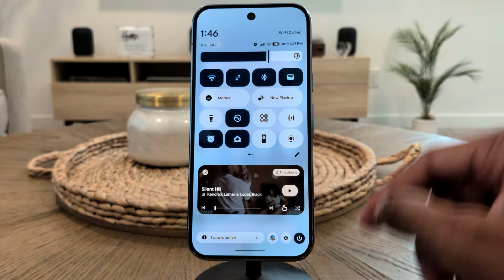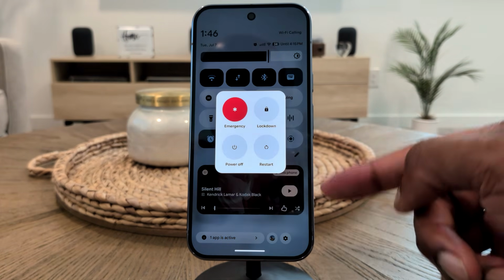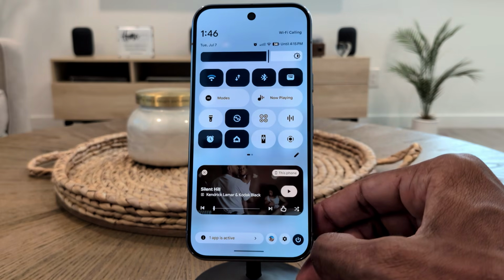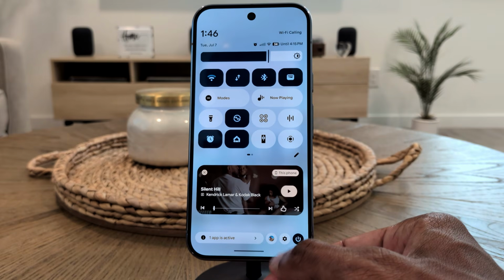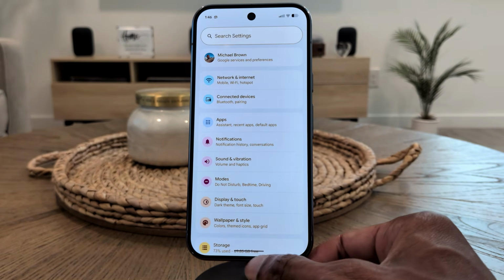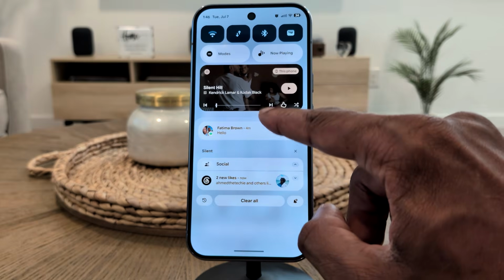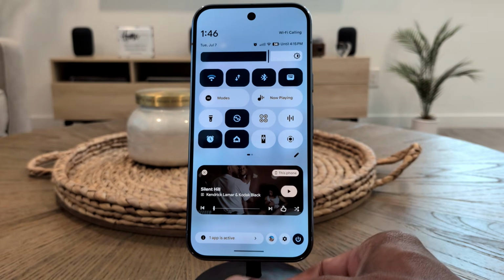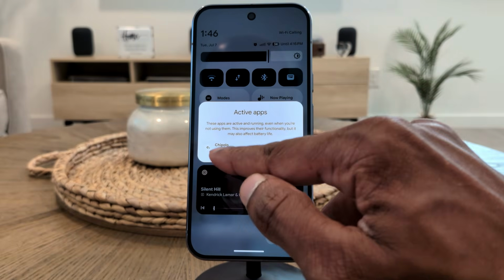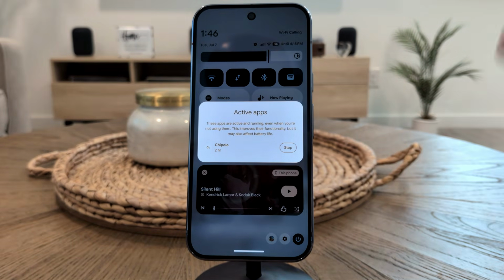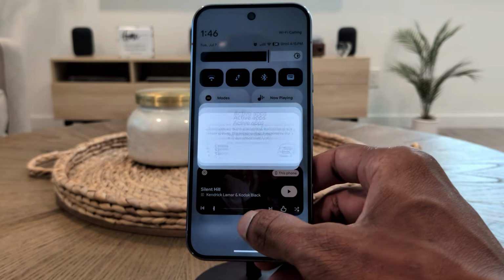You can also turn off or reset your device just by tapping on that icon down at the bottom. And if you wanted to access settings, you just hit settings here. Takes you right to it. Also, if you want to see exactly what app is active in the background, you can tap on that right there, and it'll show you I have a Chipolo tracker that's going on in the background.